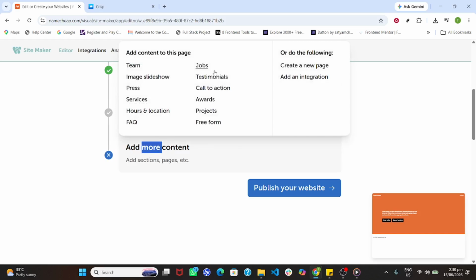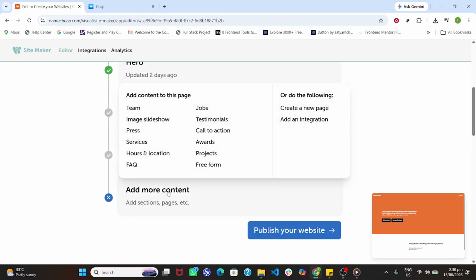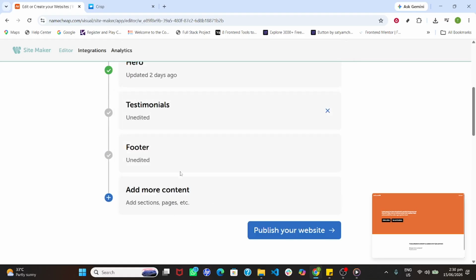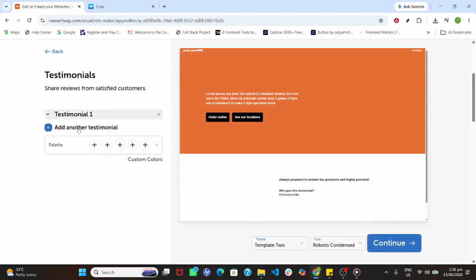Now, look over to the left-hand side of your screen. You will see a panel with a bunch of options. You want to find the button that says Add More Content. Go ahead and click on that. This is where Namecheap stores all the different blocks and sections you can drop onto your page.